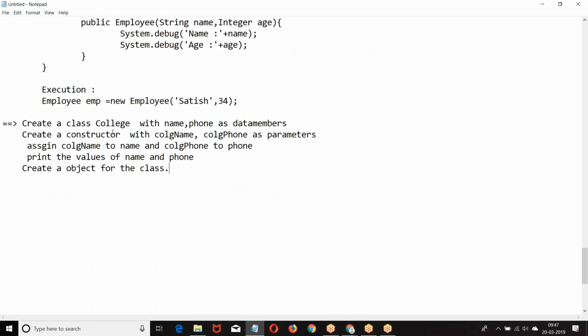Create a class college with the name, phone as data members. Create a constructor with the college name, college phone as parameters. Assign college name to name, college phone to phone. Print the values of name and phone. Then create the object for the class. Complete this example. Yeah. Go ahead.